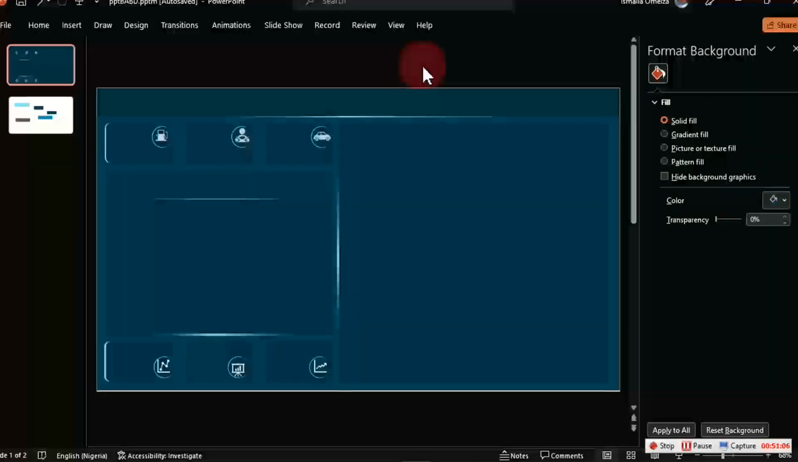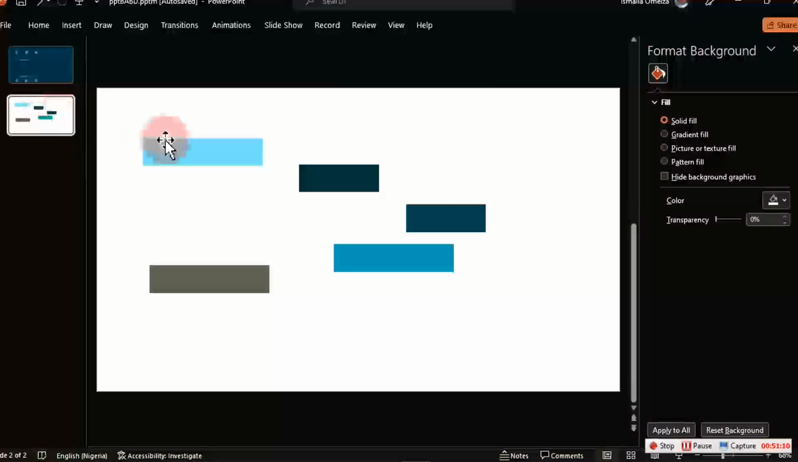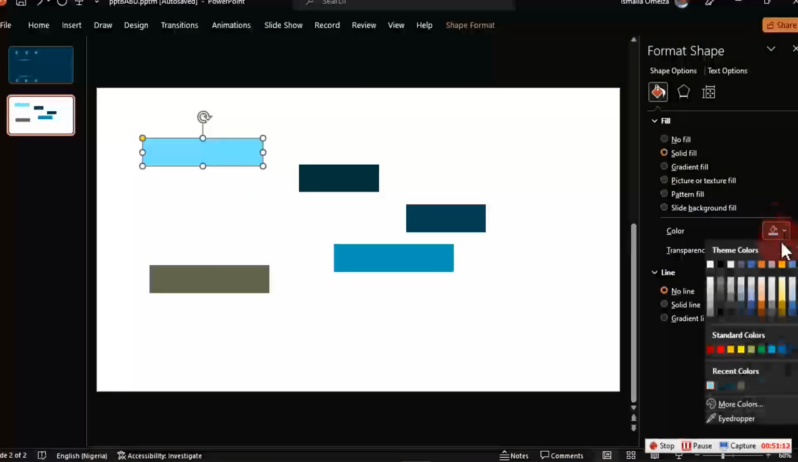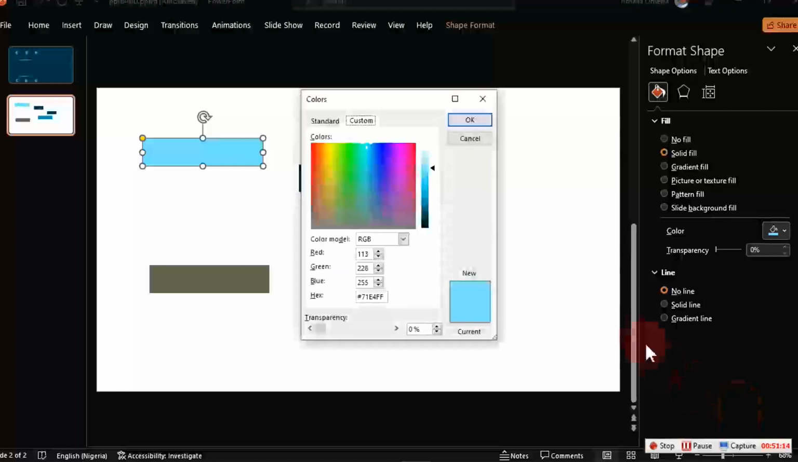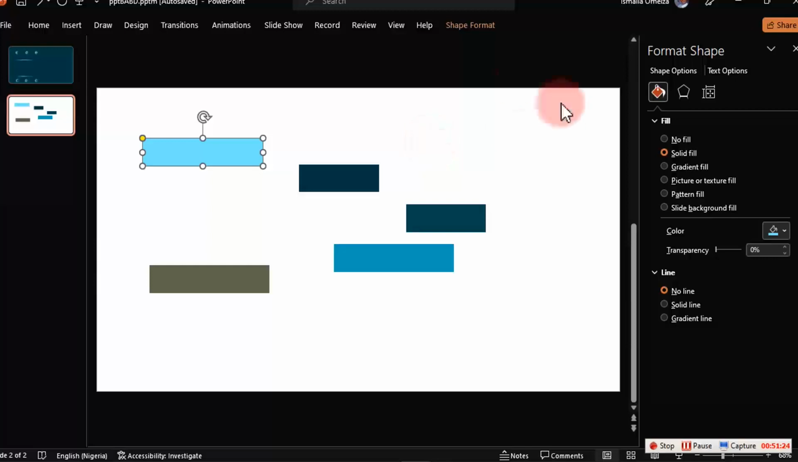Okay. Before we go, let me do one more thing. I want to come to this place. I just want to copy this color code because I need it. It's very important. It's one of the leading colors I have. So just do Ctrl-C to copy. So as you can see, it's 71E4FF. So no problem, we've gotten it.